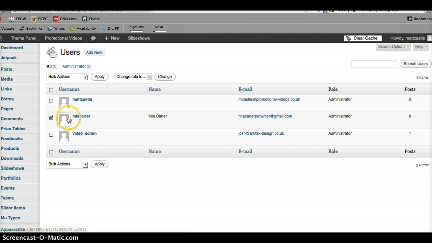We would just hit that tick box right there, go up here, and it says change role to, and we would pick subscriber, and then we would hit change. And that basically changes the locks. It makes it so that I can't access anything on the back end. If you wanted to get rid of me entirely, you would just hit delete right there. These little menu items show up when you hover over the name. So that's how you change a role.